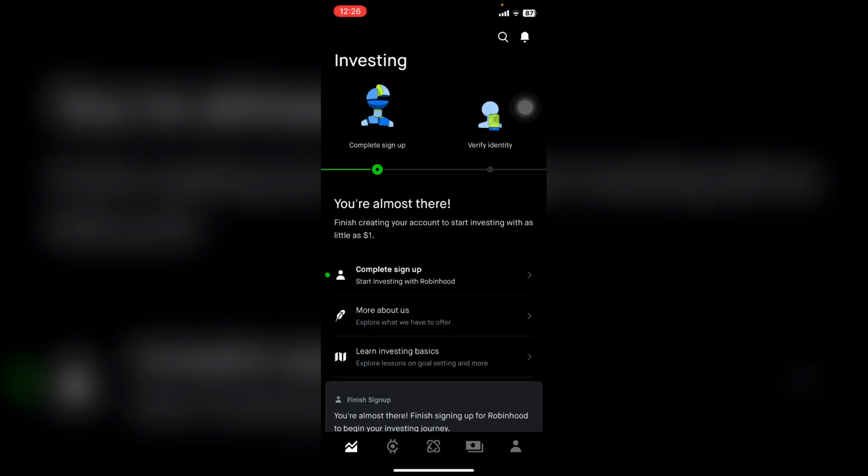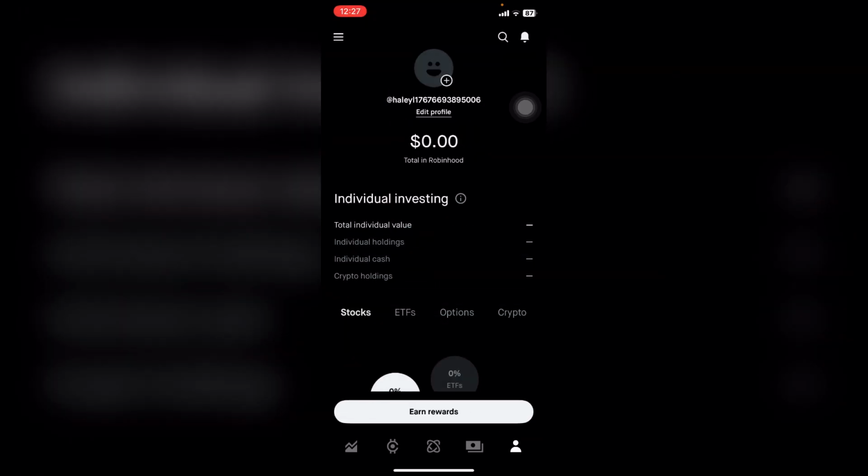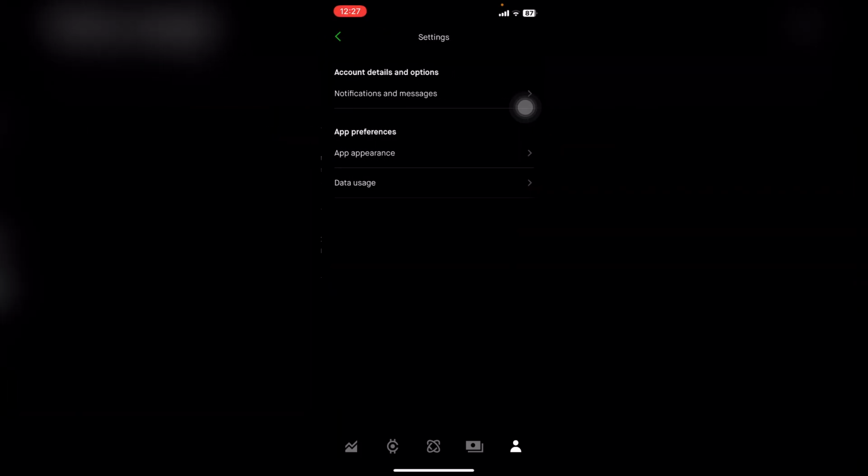Before closing your profile, you need to sell all your stocks and crypto and withdraw your cash. Tap the account icon on the bottom right. Then tap on the three lines on the top left corner, and here click on settings.